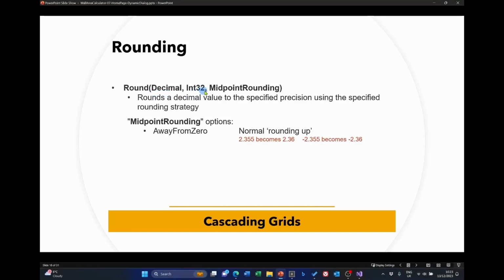Round Decimal Int32 with midpoint rounding rounds a decimal value to the specified precision using the specified rounding strategy. And there are 3 or 4, possibly 5, midpoint rounding strategies. So the options are away from 0, and that's what I will call normal rounding up. So 2.355 becomes 2.36, but equally minus 2.355 becomes minus 2.36. Instead of away from 0, we could have to even, and that uses banker's rounding.